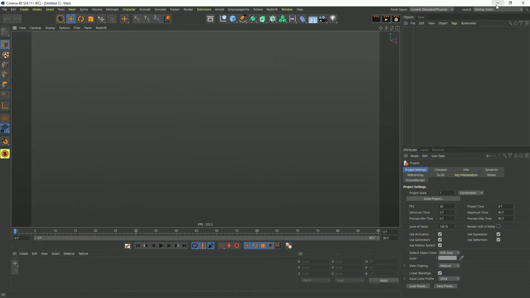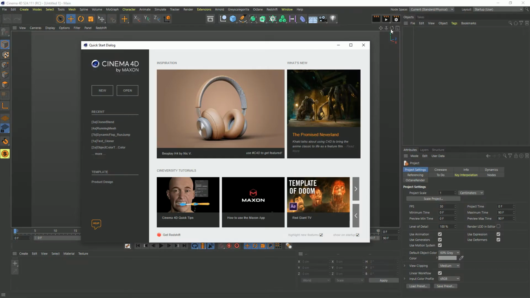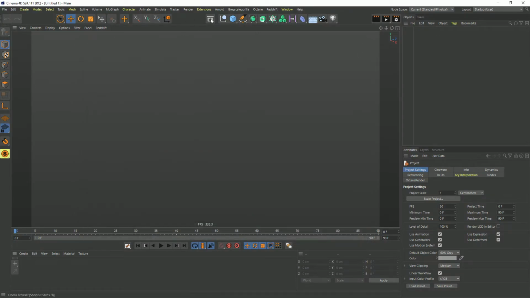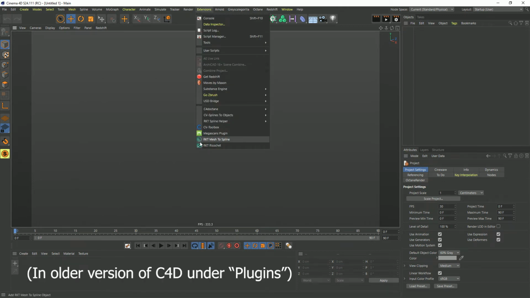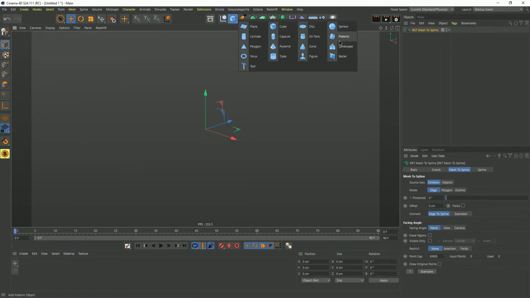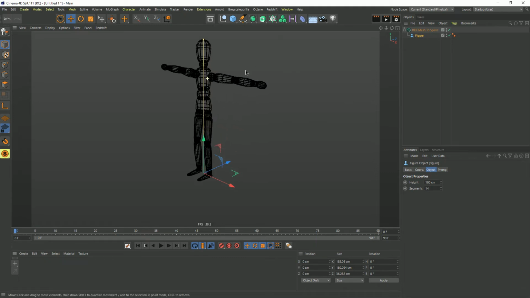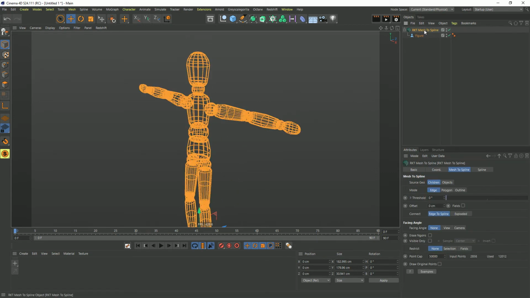So we need to close down this version of Cinema, and you can immediately reopen it because now it knows where to find it. Close down the Quick Start window, and under Extensions, you should now see a Rocket Mesh To Spline. Clicking on that, it will create the object in the Object Manager. We can feed that any object. I shall create a figure, drop that as a child. That mesh is consumed, and now the Mesh To Spline is returning a spline instead.